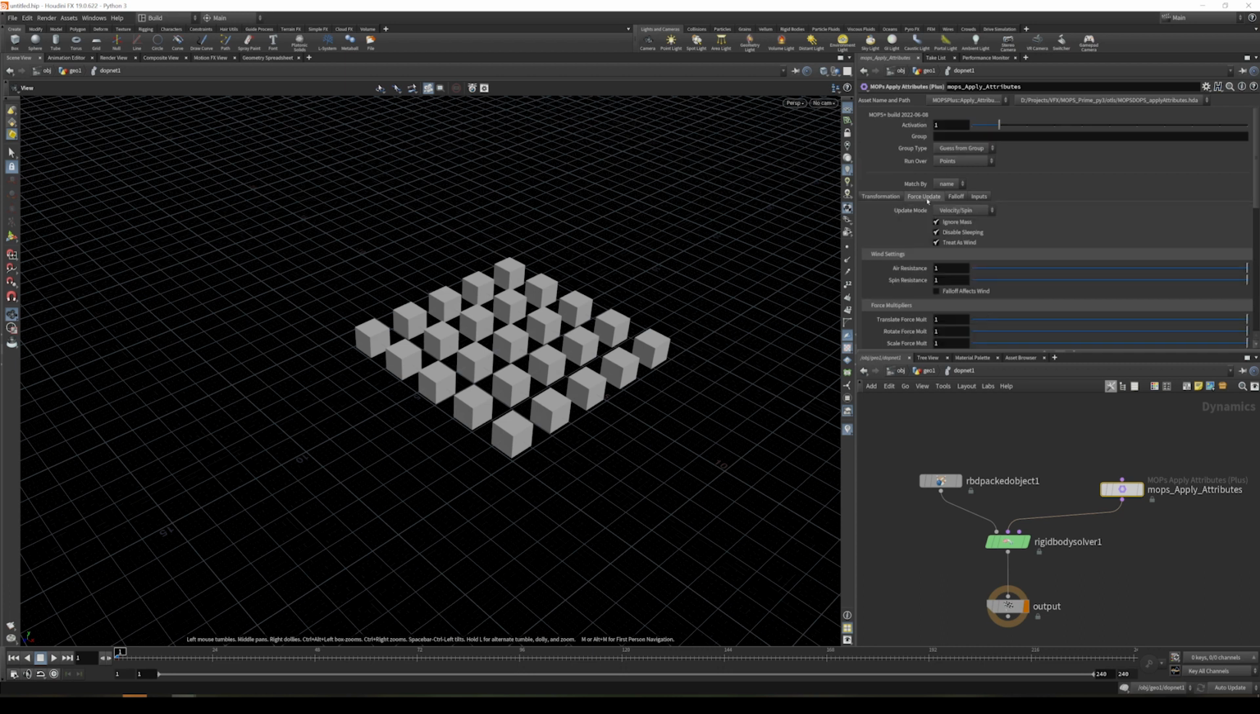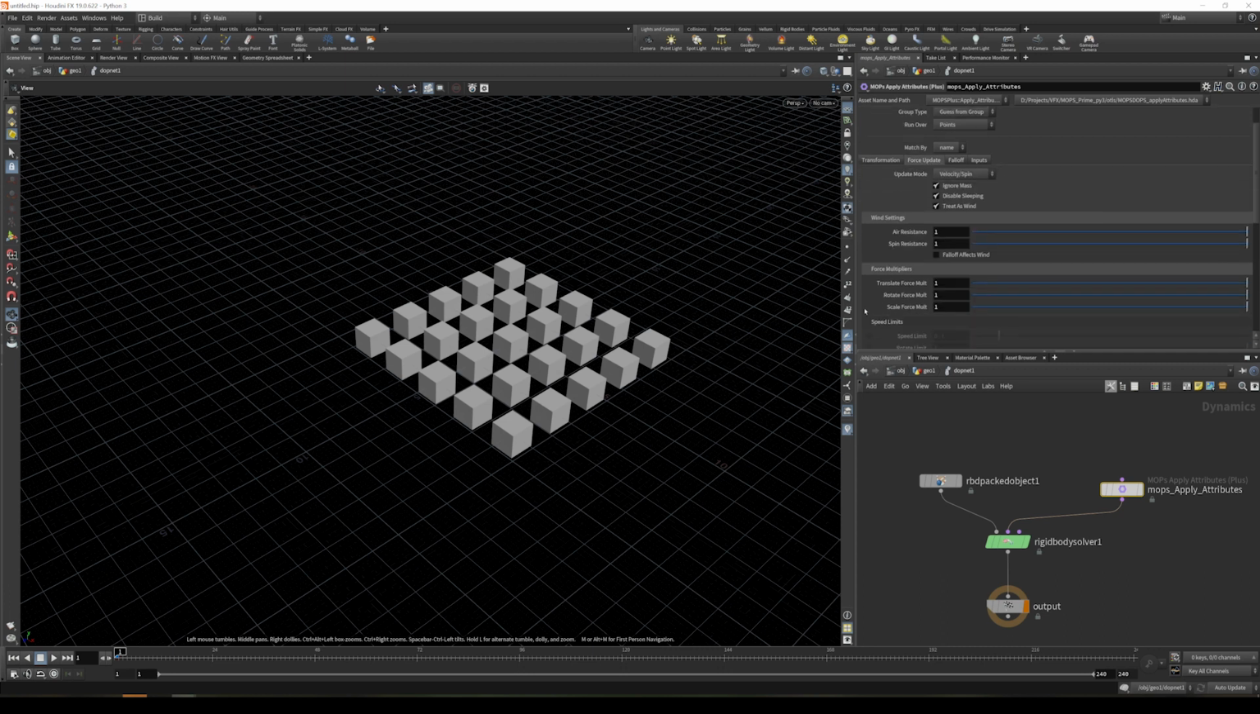Let's go over to Force Update real quick. This is where a lot of the interesting stuff comes in. This is basically telling MOPs how you want to compute the forces that are going to affect the simulation.